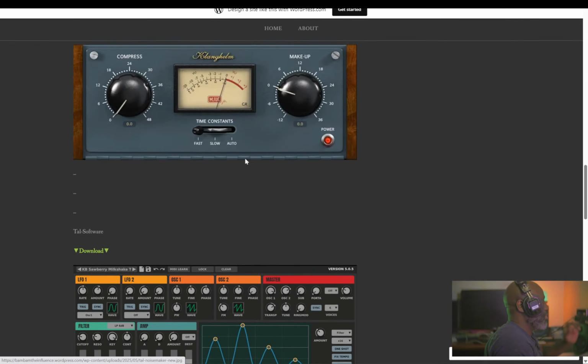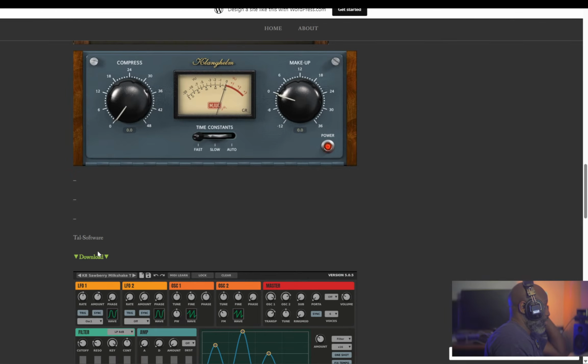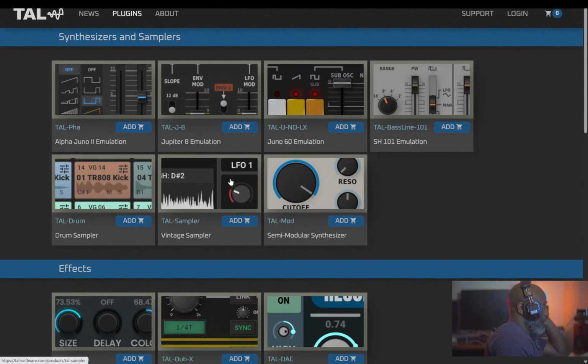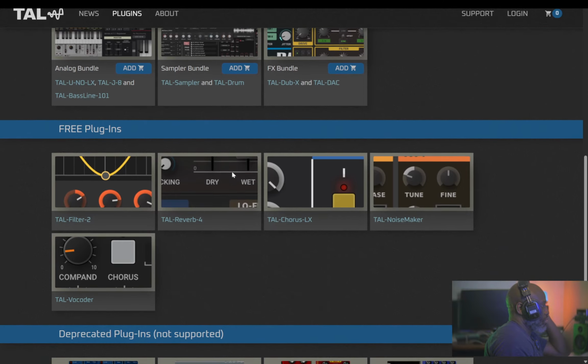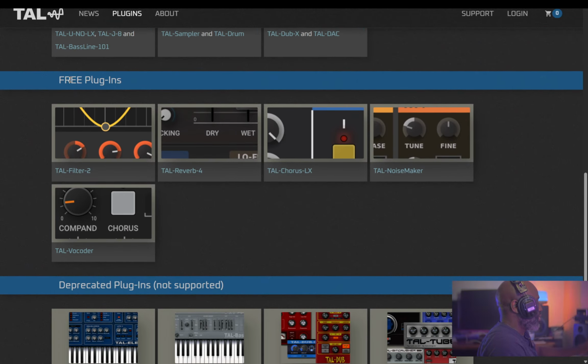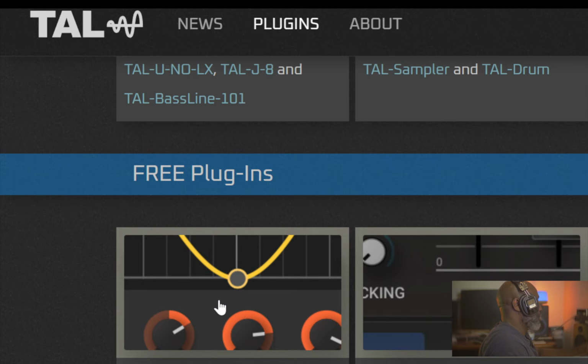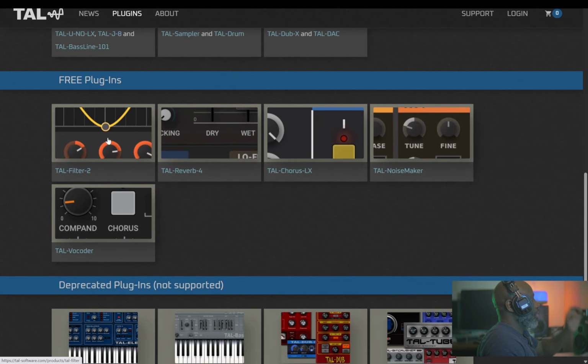Let's start with Tal. So first up here, you go to the website, scroll closer to the bottom right here. We have the section that says free plugins, and they have a couple of offerings right here. We have a filter. We have the Tal reverb. We have the Tal chorus, which I use a lot. I might just throw it on something in the demo just to let you guys hear it. Tal Noisemaker, which I am using today, and the Tal vocoder.